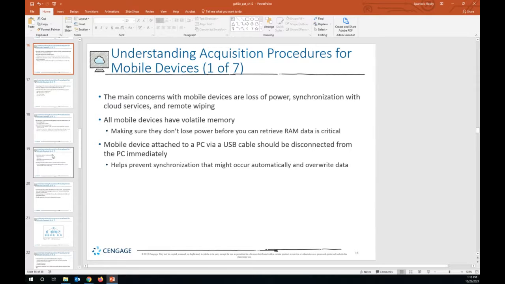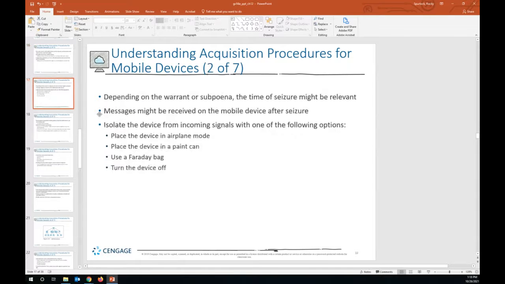Now, if you find a mobile device that's connected to a PC through a USB cable, that should be disconnected from the PC immediately, because that helps prevent the synchronization that might occur automatically and overwrite data. Also, depending on the warrant or subpoena you have issued, the time of the seizure might be relevant. Messages might be received on that mobile device after the seizure.